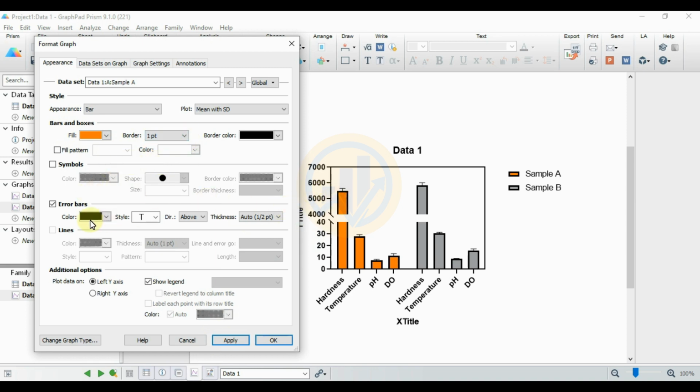Okay, now change the error bar options. No changes to the style and the color options, only change the thickness for the standard deviation to 1, then apply. Okay, the change is applied. The next step is to change the data set to sample B, so select the data set option and change to sample B.